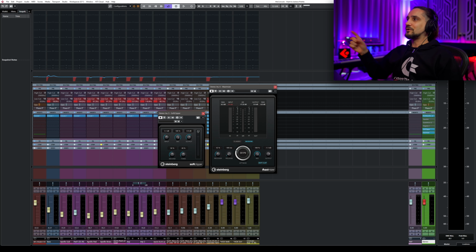This gives you the last couple or 3 dBs of loudness. You can of course push it very hard, but I would suggest that you build your chain up to this point until you get to your Maximizer. And again, these are very quick examples.